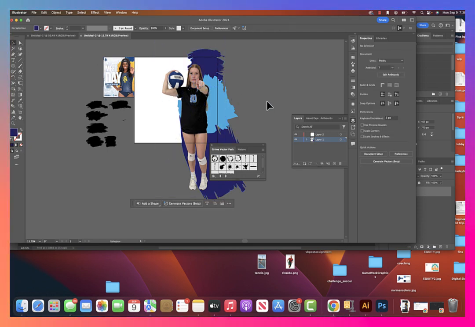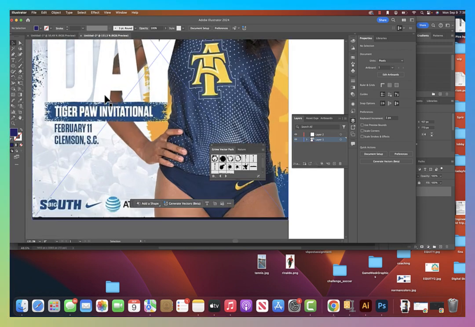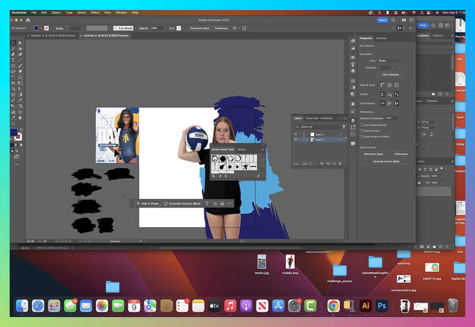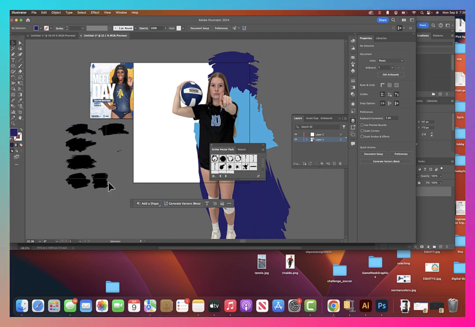Now she has the picture of a city back in hers. I'm just going to zoom in real quick. You see, it looks like a volleyball game going on in the background. You can choose whatever you want. Let's just go out and find something. And I'm getting rid of the other paint swatches because I don't need these.